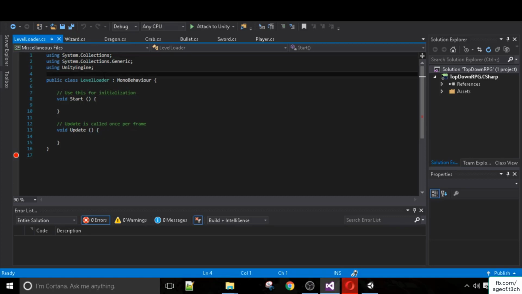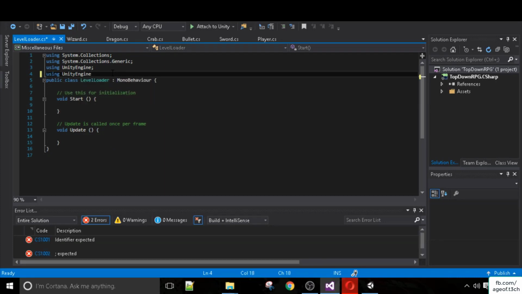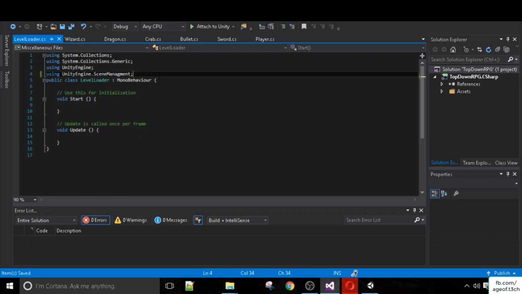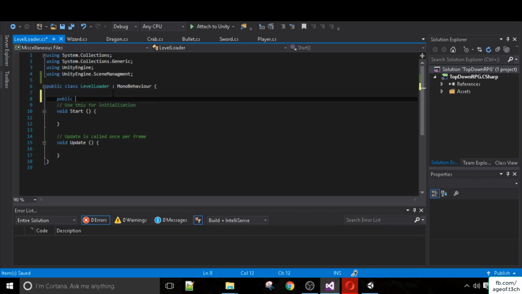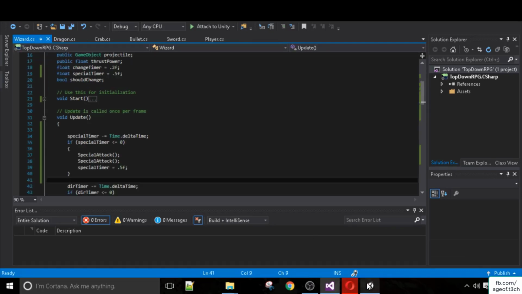Let's open it up, and since we're going to be transitioning between scenes, we need to import a new library which is going to be using UnityEngine.SceneManagement. And now we can say public scene and call it scene to load. Let me just reload the script quickly.